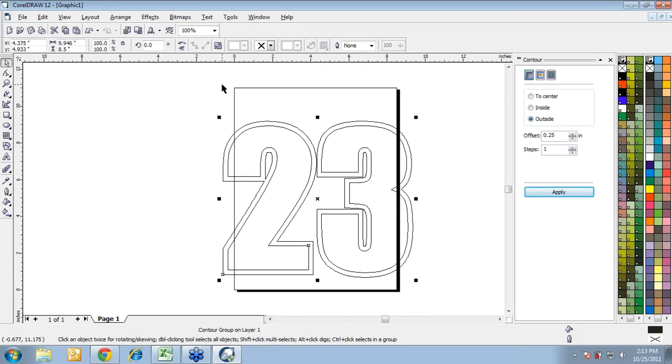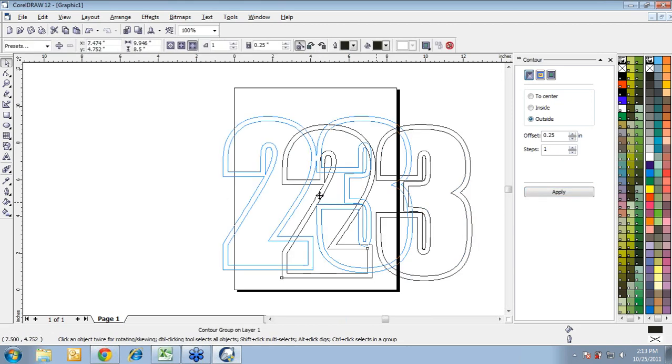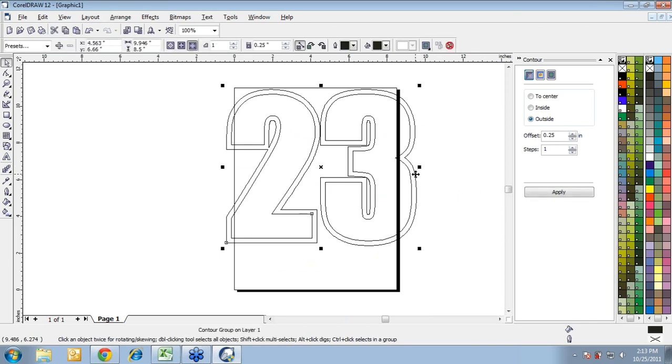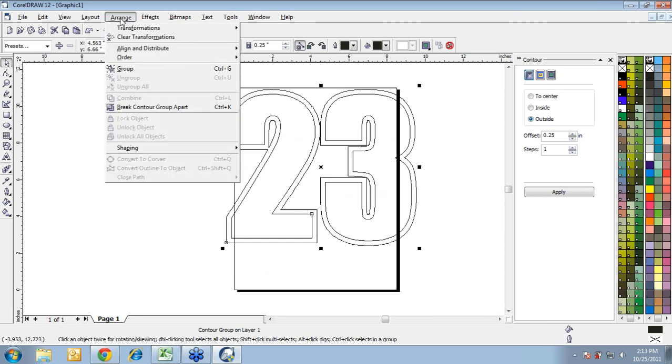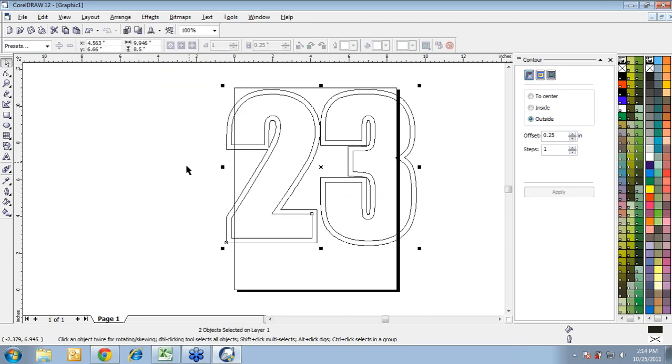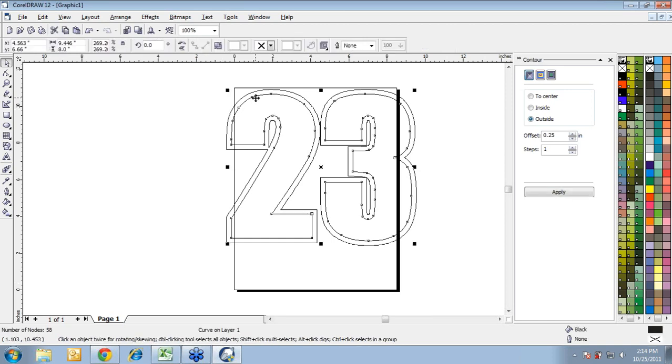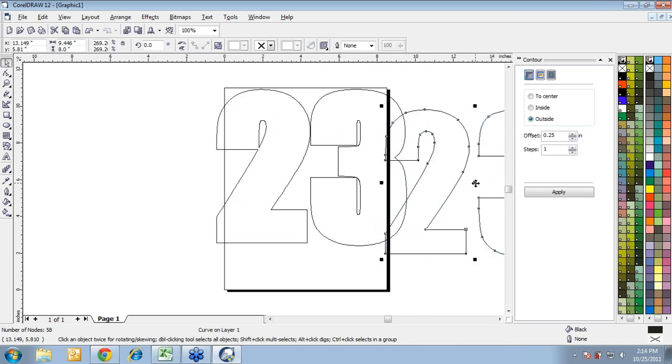The next thing I need to do in order to send this to the cutter is separate these two pieces, because when I drag and move this around, there's no way for me to grab one single layer unless I break those layers apart. So I'll go up to Arrange with the object selected, and I'm going to break the contour group apart. Now I'll simply click off my number onto some blank space on the page, and I'll be able to go back in, just select the inside set of numbering, and drag that away.